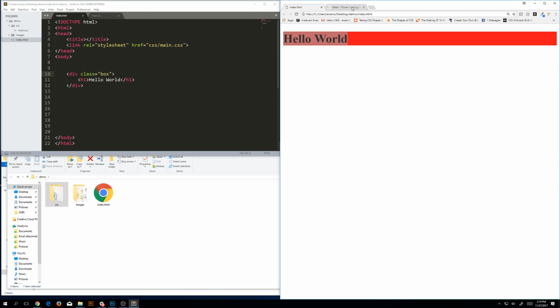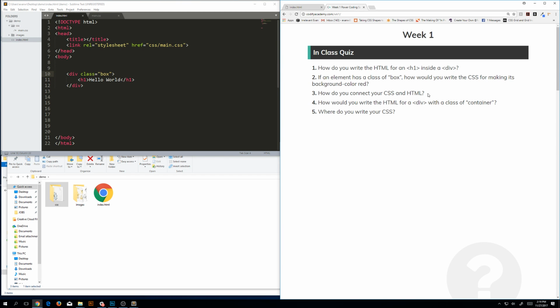Okay? Moving on. How do you connect your CSS and HTML? We just went over that. That's with this link tag, which has a relationship attribute equal to stylesheet and an href attribute equal to a relative file path. This relative file path is probably the most challenging thing students have to face in the first week or two. And it's often the first source of problems.